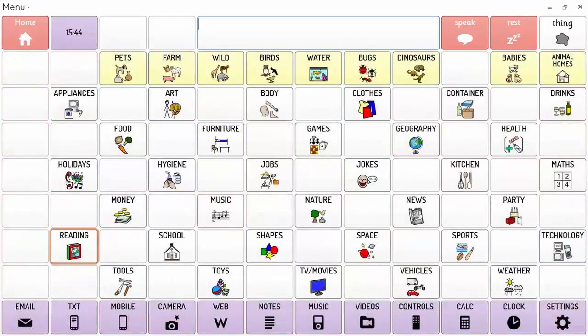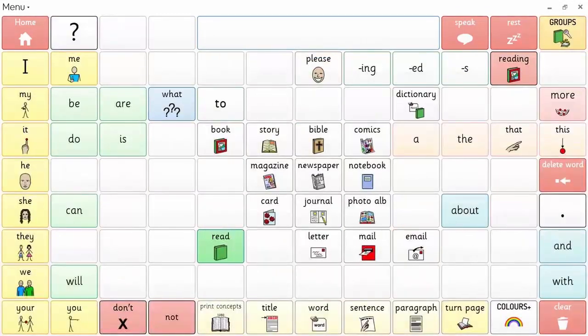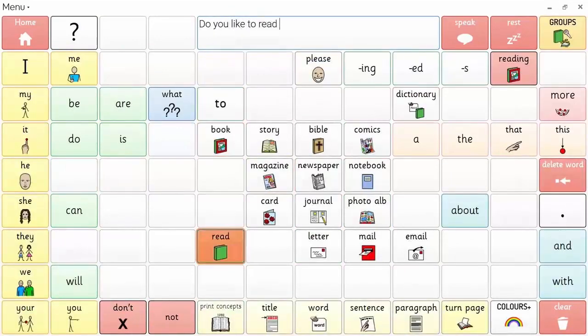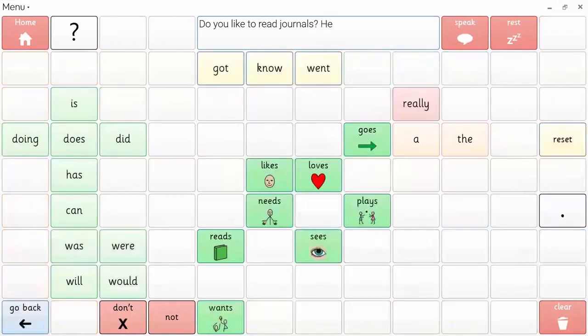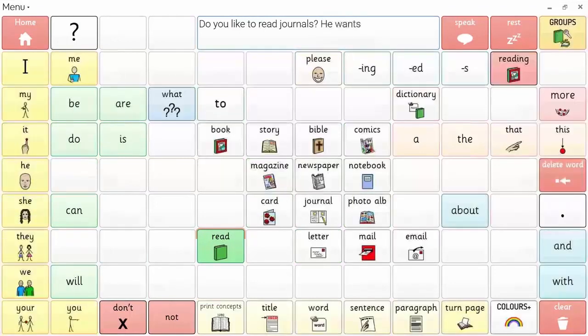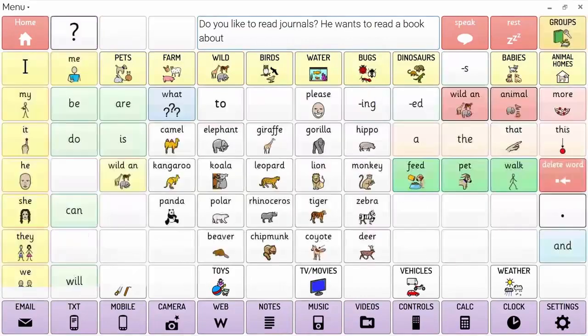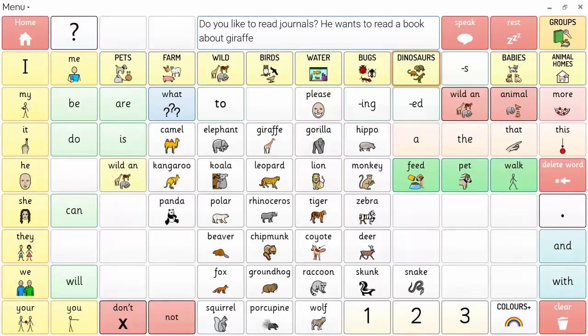I'll go back to reading. Do you like to read journals? He wants to read a book about giraffes.